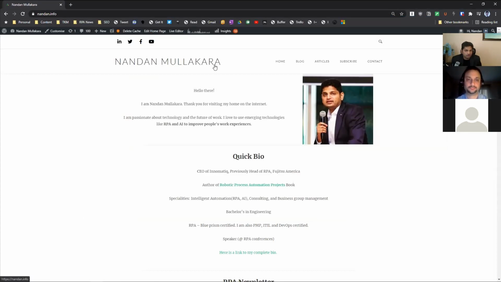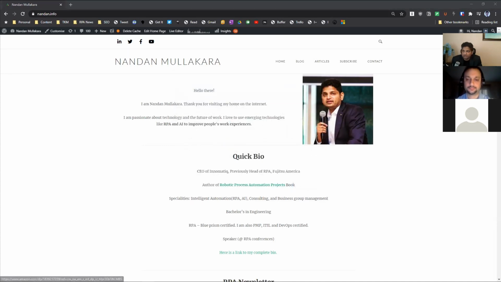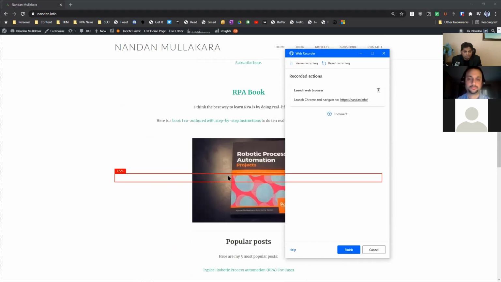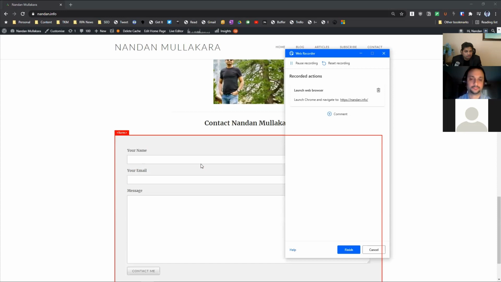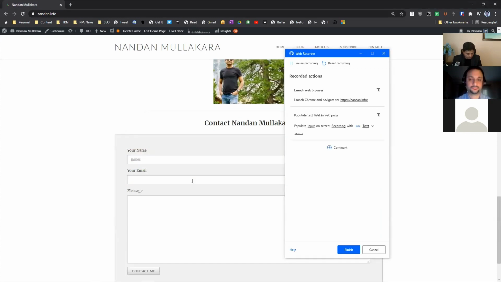So we'll just start a recording. When you start a recording, it will ask which browser you want to use. Let's say Chrome, because we have Chrome. And remember, you need to install the Chrome extension to do that. And then when you say next, it comes up with something like this, where it says, okay, launch and navigate to that browser window. And then we say start recording. And then it brings up all these elements, right? And then you can go here and put the names here.